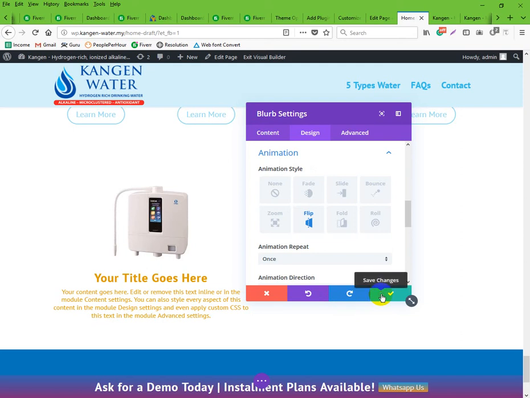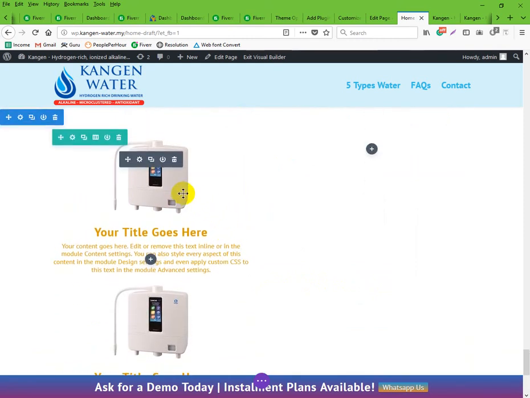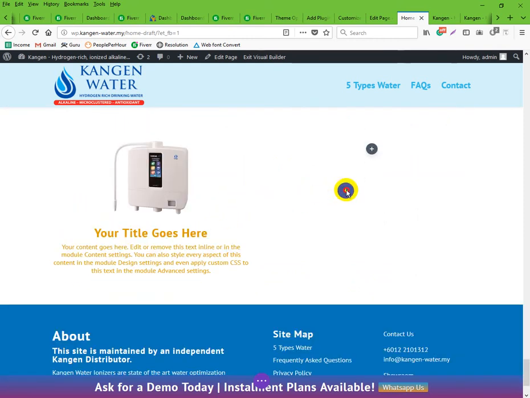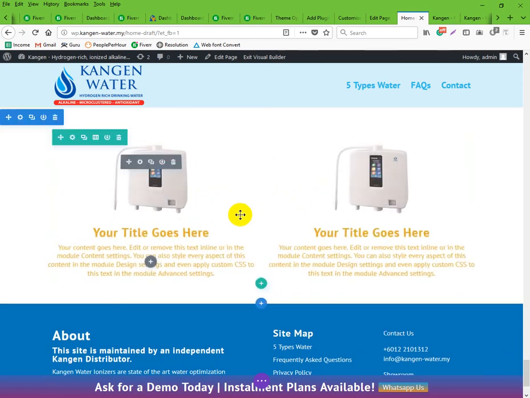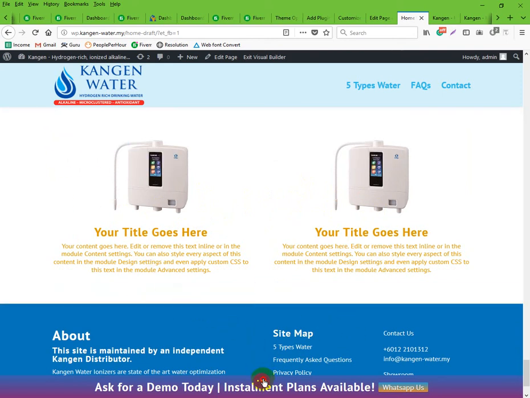Okay, let's do it. So I have one module here, the blurb module I used. Now I'm clicking to clone or duplicate this module, and got another one. Now moving this one to the other column. You see, it works. So when you are done, you need to click here and press save. So it will be saved.